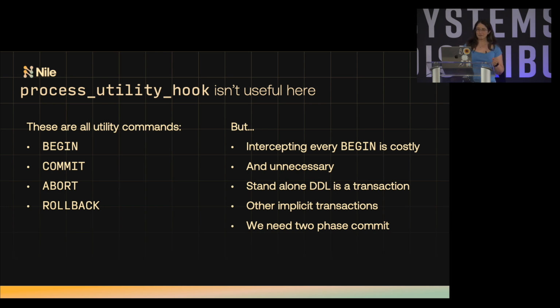Not a good idea. Second thing is that we can have a transaction without a begin. And any single DDL is in fact a transaction and has to happen transactionally. We just said that it could actually do multiple things. Create table can also create an index. It happens transactionally. We have to be able to distribute it in a transactional way. So we have to know that a commit has happened even if it does not happen explicitly.